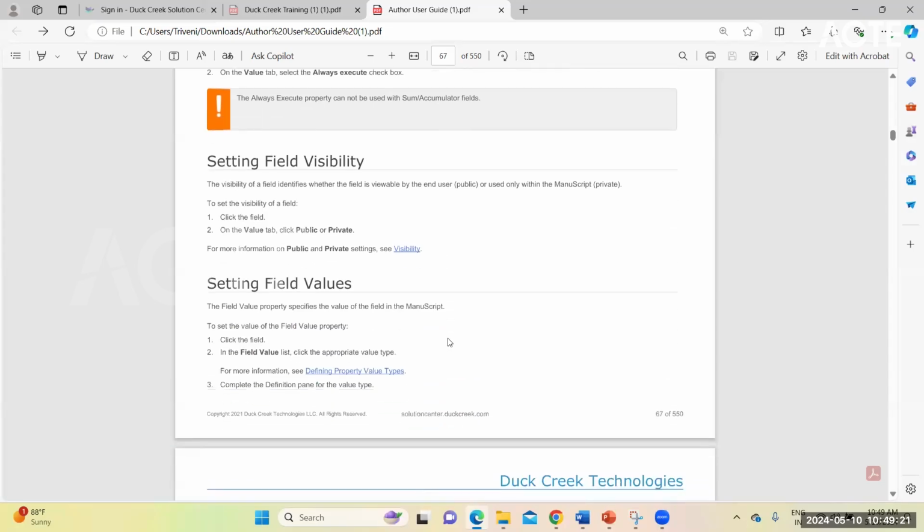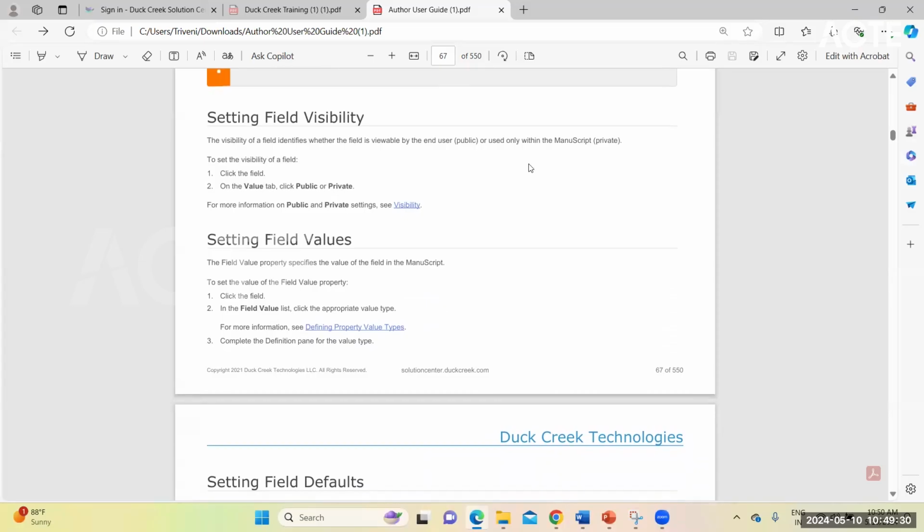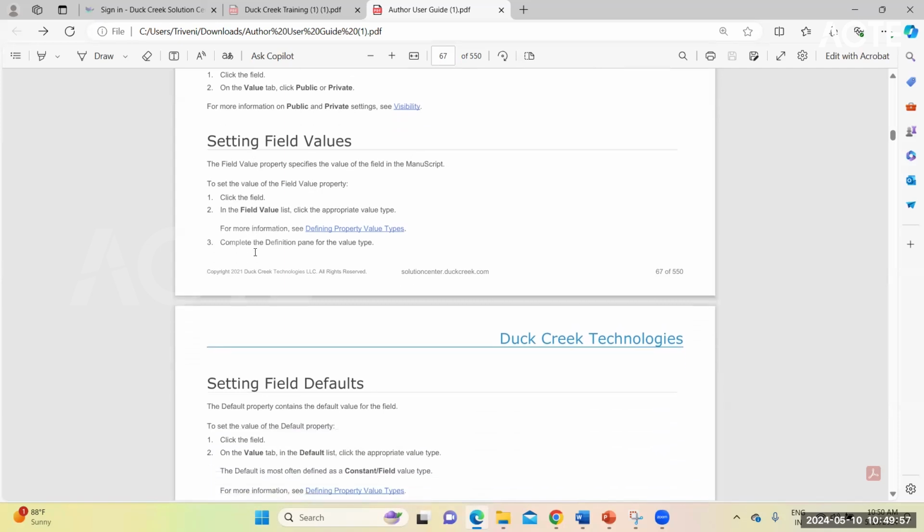Setting the field visibility. The visibility of a field identifies whether the field is viewable by the end user or used only within the manuscript. To set the visibility of a field, click the field, and in the value tab, click public or private. If you want that field to be displayed on the UI, give it as public. If that field should not be displayed on the UI and you want it only within the manuscript, make it private. These private fields are mostly used for calculation purposes in the manuscript or in the background.